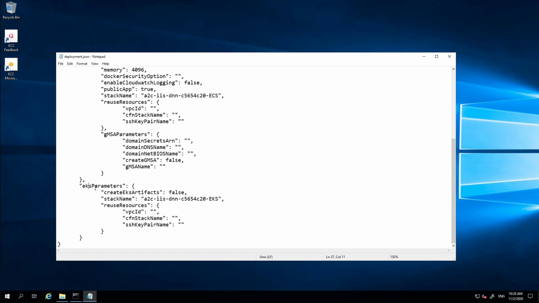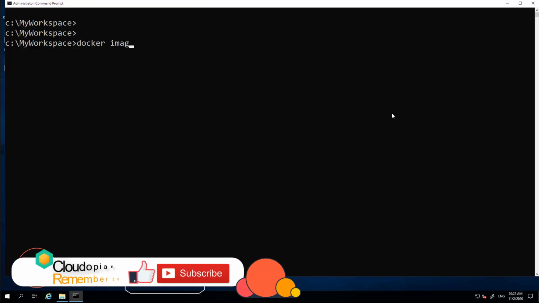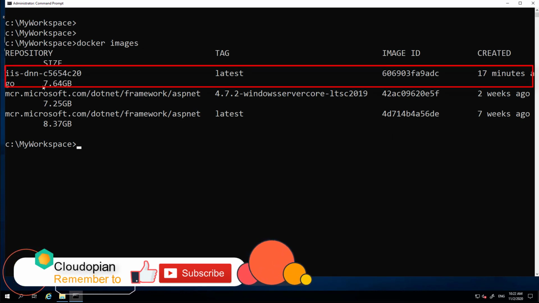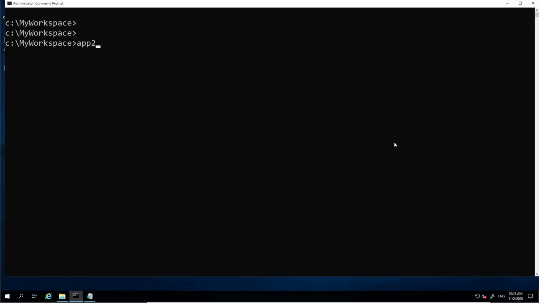You can enable EKS deployment. You can see that create EKS artifact is set to false. That is because I'm only going to deploy to ECS, so create ECS artifact is set to true. This will create an ECS deployment when I deploy. If you type docker images, you can see that the IIS-DNN Docker image is already created. You can extract this image and deploy it to any place that you like. Nothing prevents you from deploying to places other than AWS.